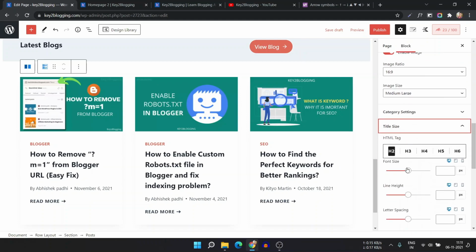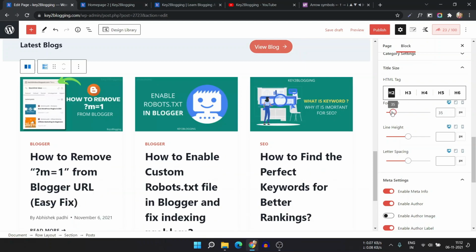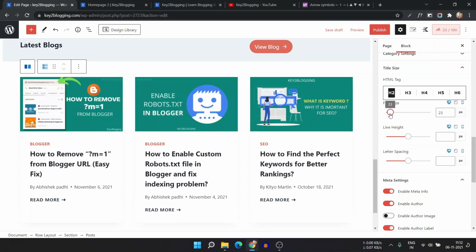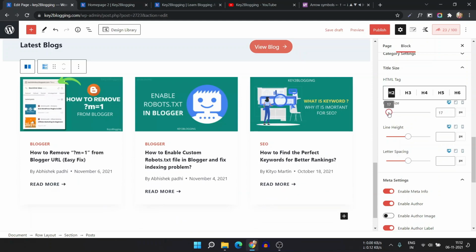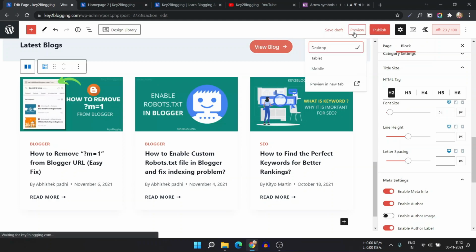Now click on title setting, and here you can adjust the title size. Let me just reduce the title size. Okay, now it is looking quite good. Now let's preview this in a new tab.